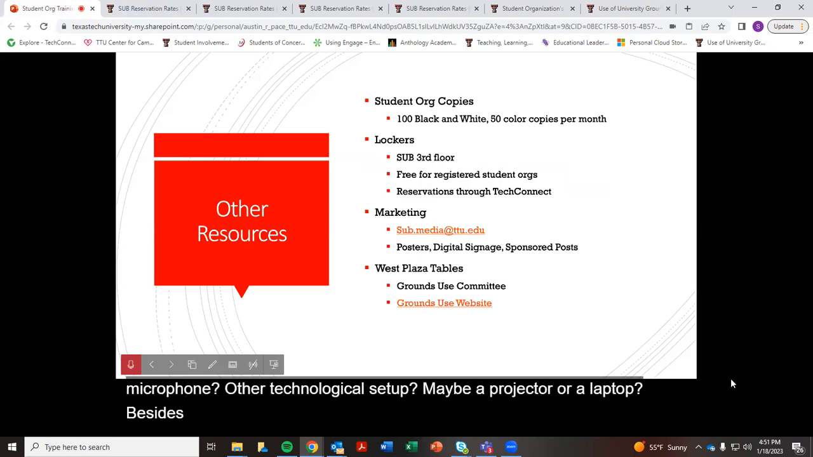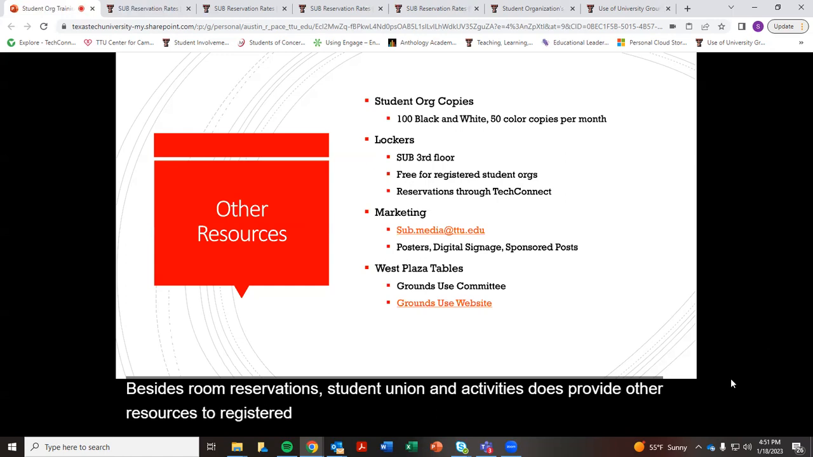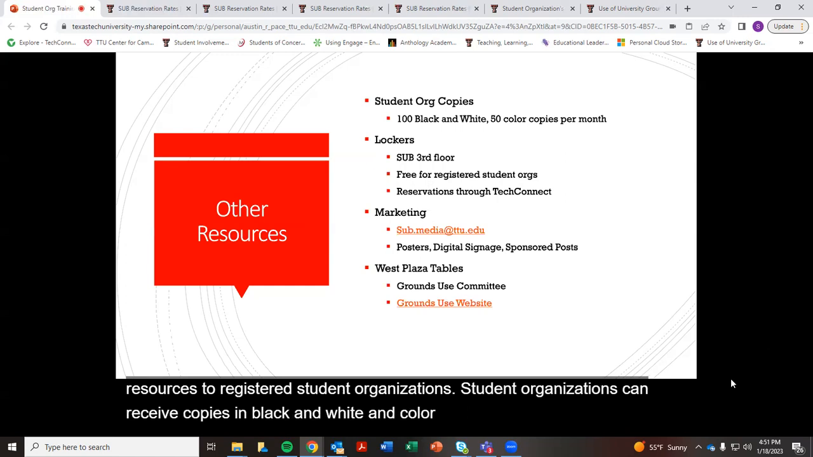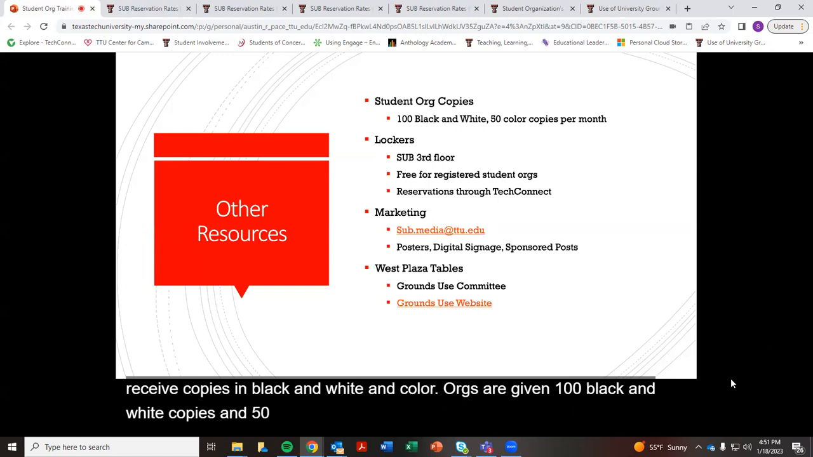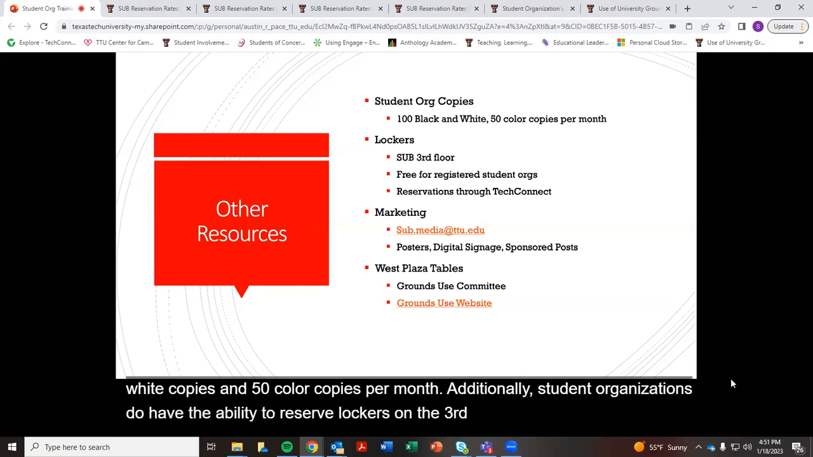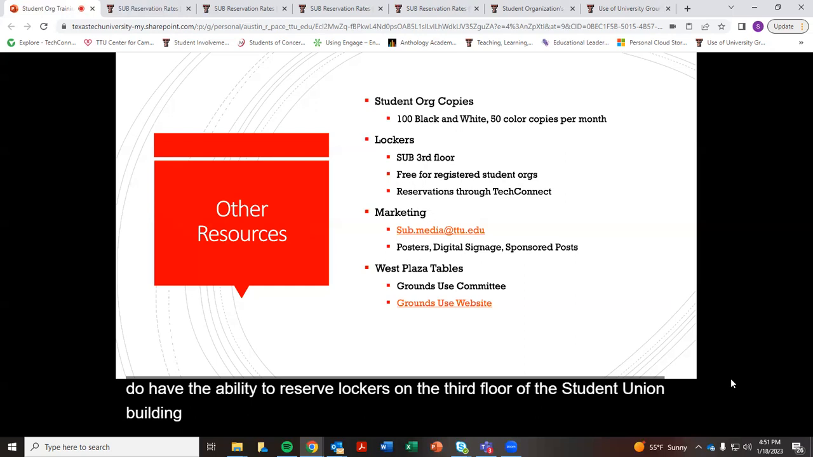Besides room reservations, Student Union and Activities does provide other resources to registered student organizations. Student organizations can receive copies in black and white and color. Orgs are given 100 black and white copies and 50 color copies per month. Additionally, student organizations do have the ability to reserve lockers on the 3rd floor of the Student Union building. They are free for registered student organizations, and reservations for these lockers can be made through TechConnect.